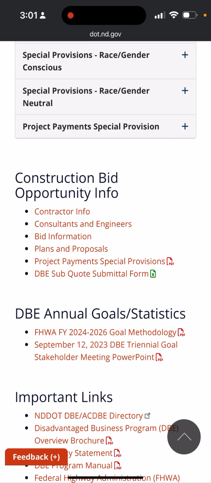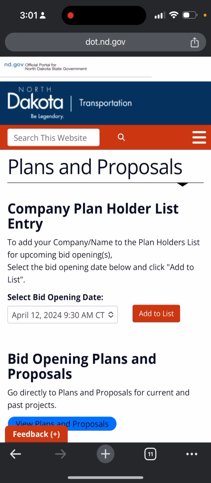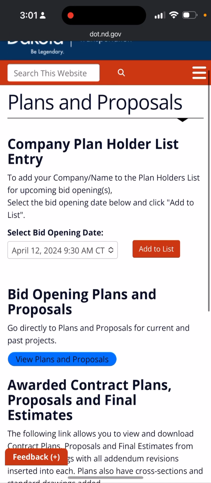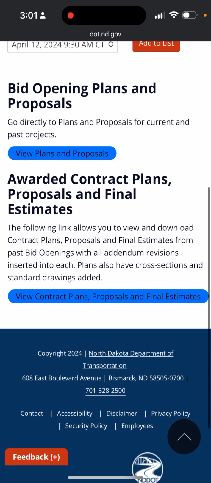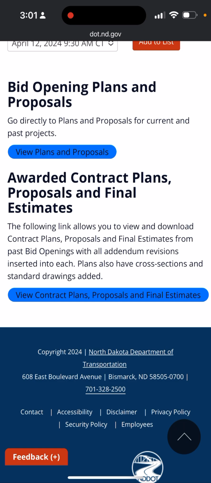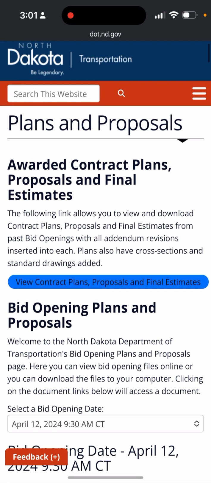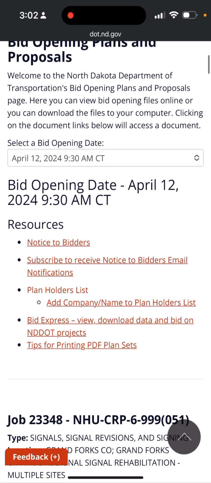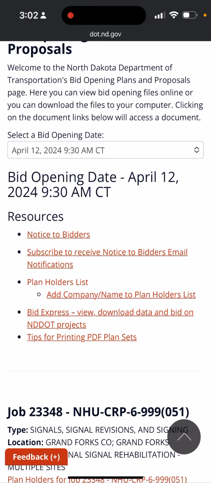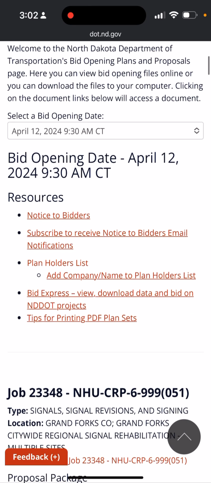See, the first header is construction bid opportunity info. One, two, three, four down. We're going to click on plans and proposals. You can see that the selected bid opening date is April 12th. We're going to go down to this header, bid opening plans and proposals, view plans and proposals. Let's scroll down. So bid opening date, April 12th. You want to make sure it says that.